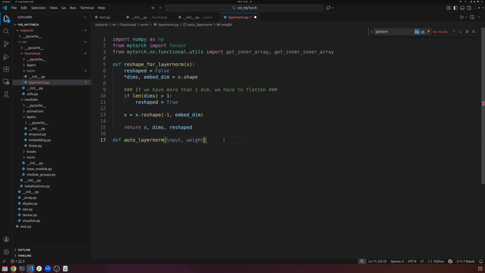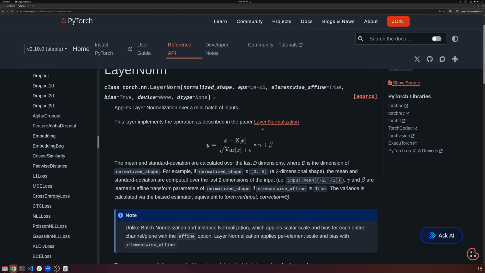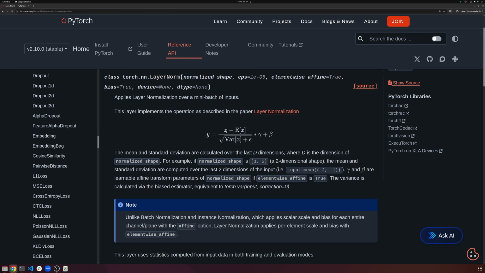Input, weight, bias, EPS is 1E-5, and args. Now you might be wondering, I said normalization, where's the weight and bias coming from again? Remind yourself, let me pull that up, torch layer norm. Here we go. Remind yourself in the torch layer norm, we have a normalization, so x minus its mean divided by the variance, right? The square root of the variance, so standard deviation.